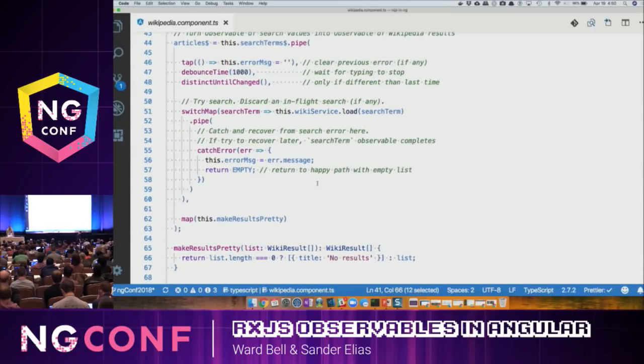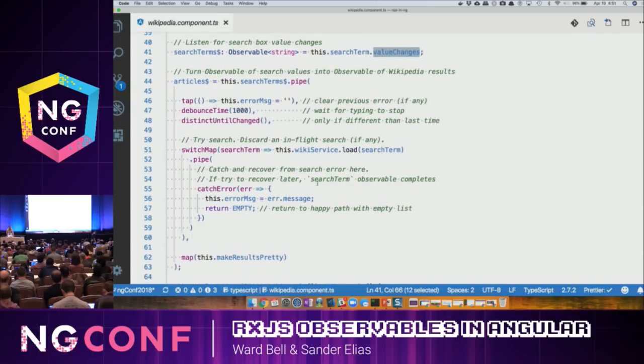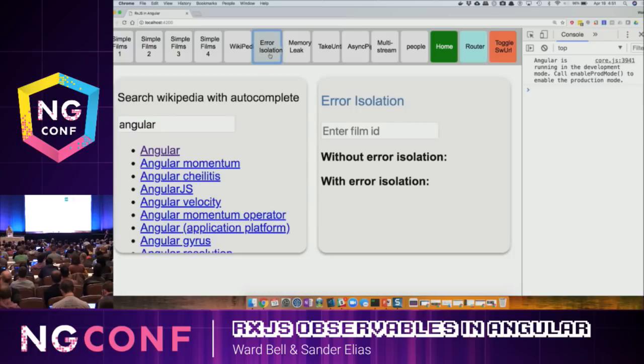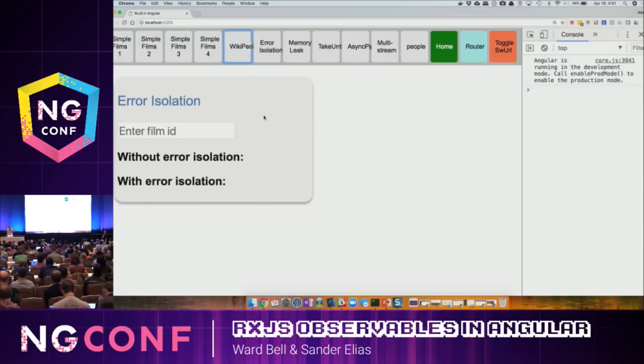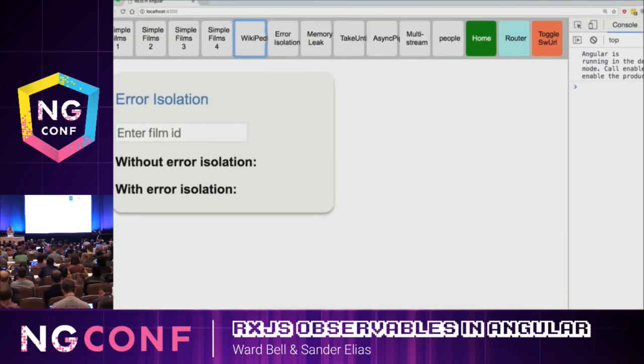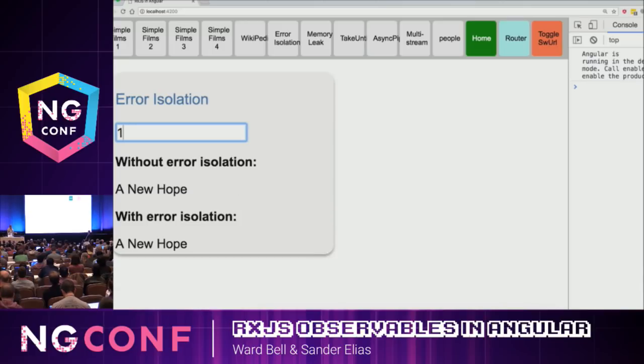What else did we do in here that was interesting? We want to teach them about an easy error to make, and this is why we're going to go to another example called error isolation. Watch this. I want to see one. Film ID 1? Ta-da, A New Hope. Okay, do 3 for me. Phantom Menace.